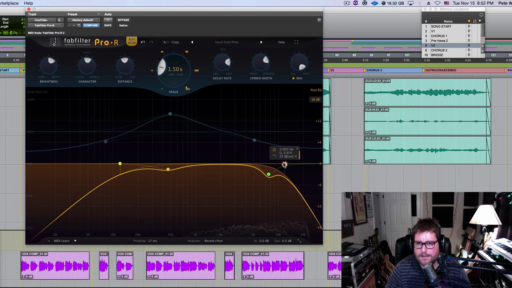Like I said, I always like to take a bit of the high end out just because reverbs can get a little crispy on vocals. So we'll do this something like, I don't know, about 11K.